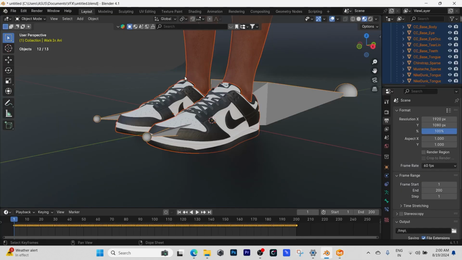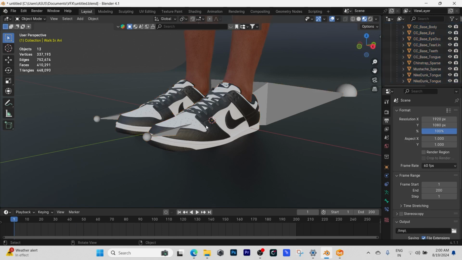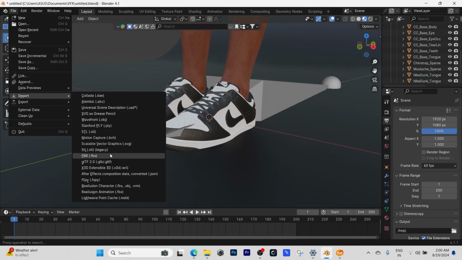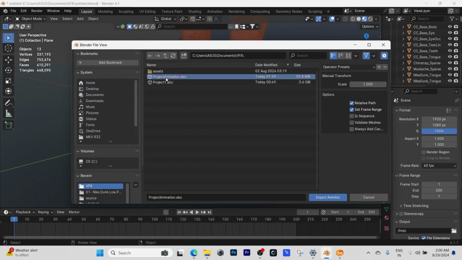So we hop back over into Blender, and the first thing we're gonna do is unselect everything. Just click on the side here. Then we are going to import our Alembic file, .abc. So we import the animation, and we have to reduce the scale from 1 to 0.001.